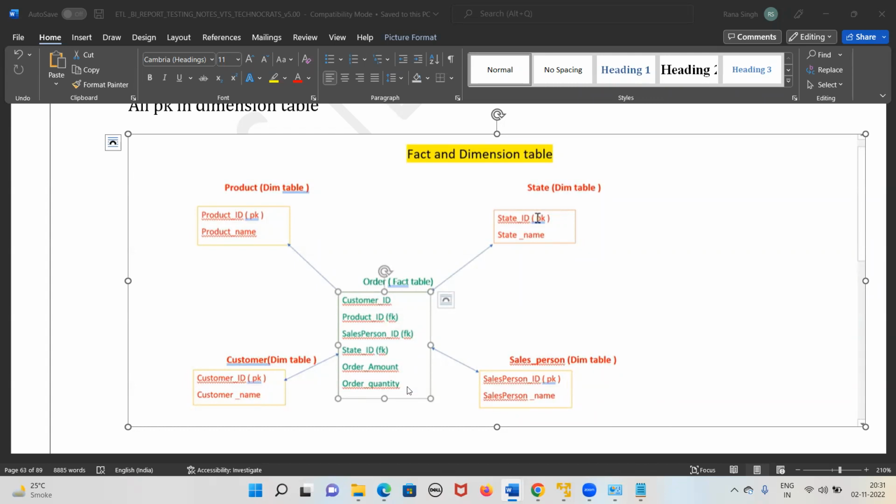Now, Anu, give me the answer. If I want to join this dimension table, that is the product dimension, to this fact table, that is nothing but your order, which column is the primary key and which is the foreign key column that will be joined? Can you just tell me?